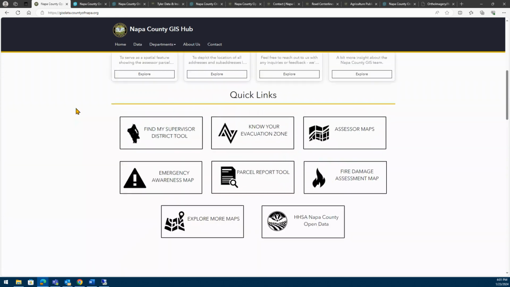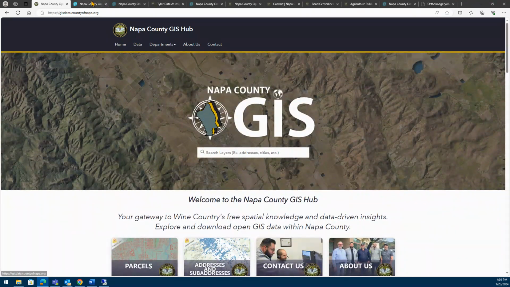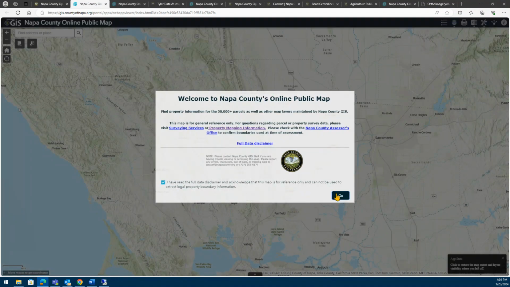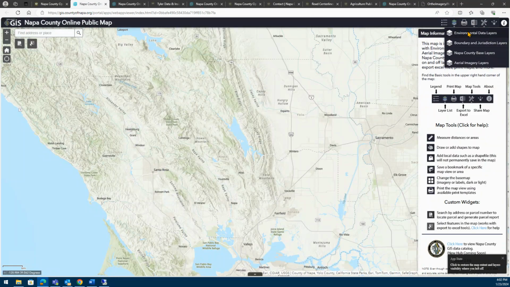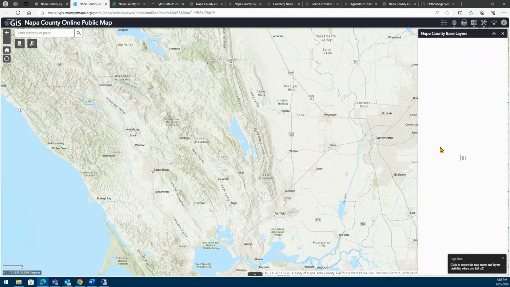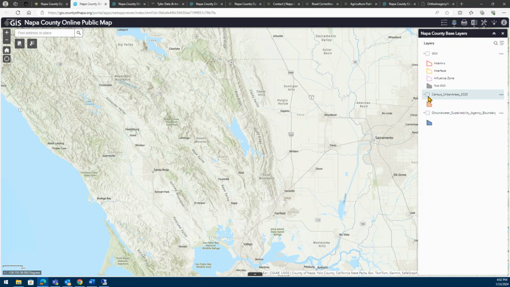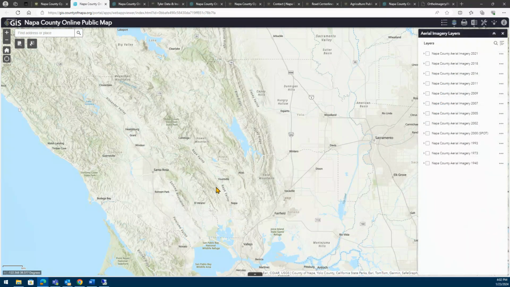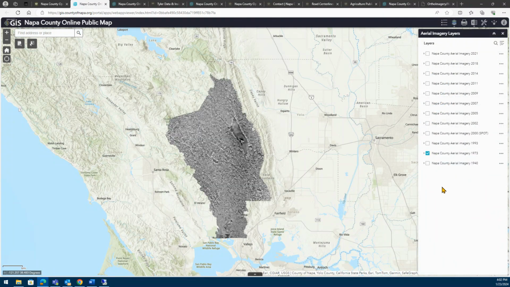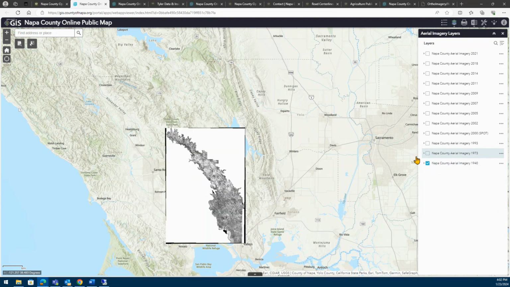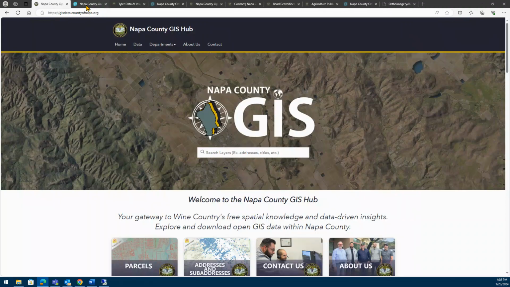If you want to download the data, then you're going to want to go back to this home page and either search for it or browse the catalog. But here you can use these layer lists here to find different data layers and view them. So maybe we want to look at urban areas or groundwater. And you can also look at the aerial imageries and compare the different years here. Maybe if you're a history person, you want to see what Napa County looked like in 1940 or 1973. So this is a cool map that the public can use.